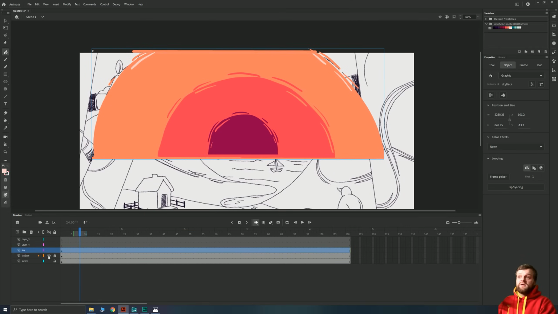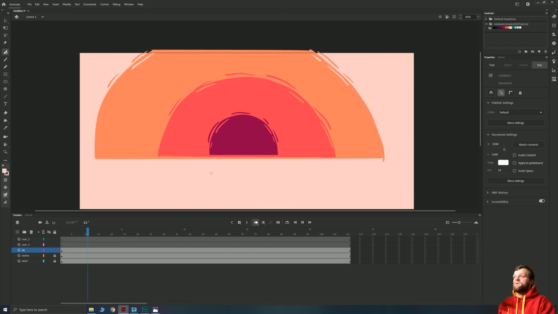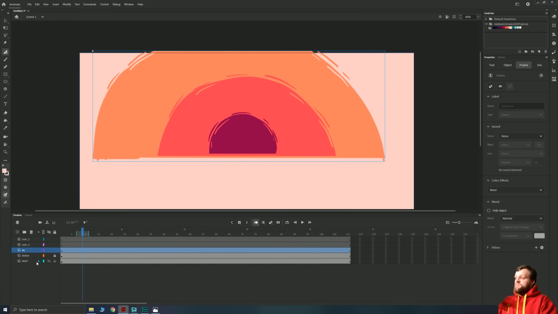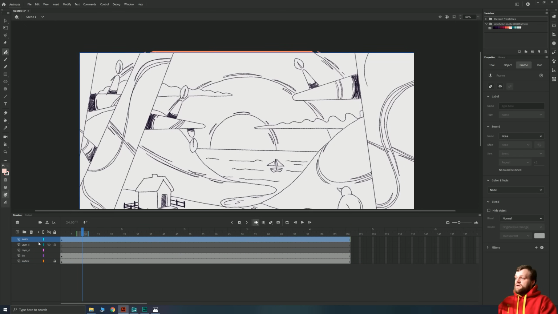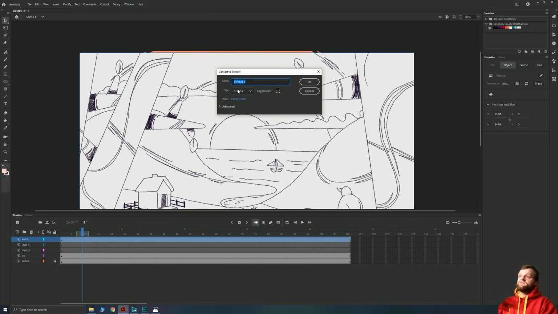Okay, so jumping back up to scene 1 and turning our background on, we can see that we've got our sort of dancing animated sky background. What I'm going to do is grab my sketch layer and just drag that to the top, however. And I'm going to turn our sketch here into a symbol. Just going to hit F8. This one's going to be a graphic and we're just going to call it background.